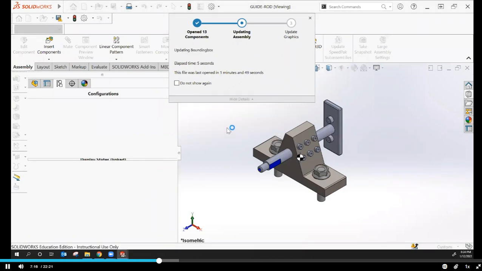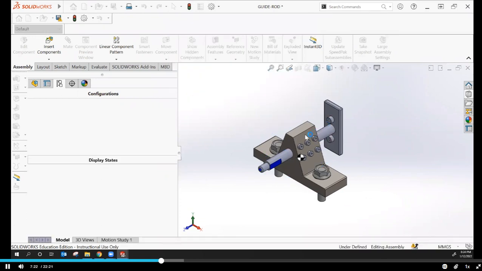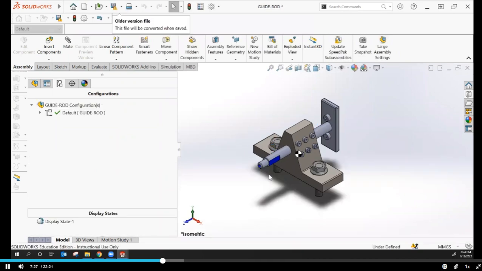Okay, rebuild it, sure. What happens when you rebuild? Rebuild will look at all of the files that are associated with this, and if any changes have happened to those parts, it will incorporate those changes into your assembly to keep it current with all of the parts that are in it.